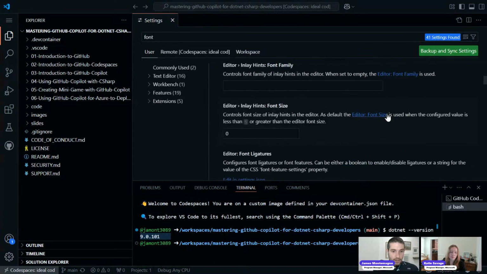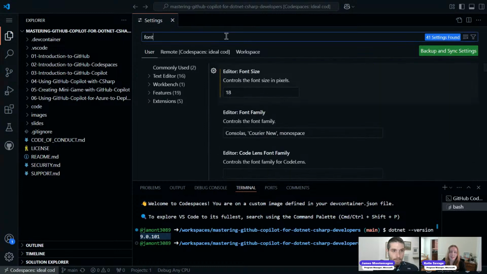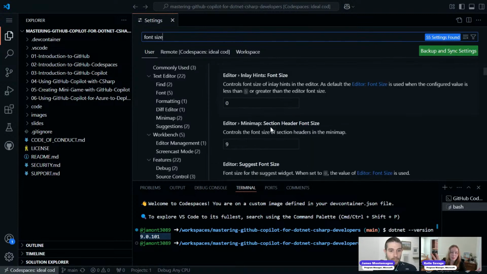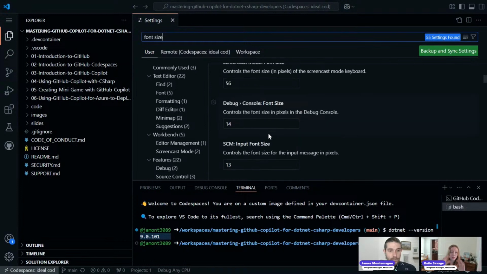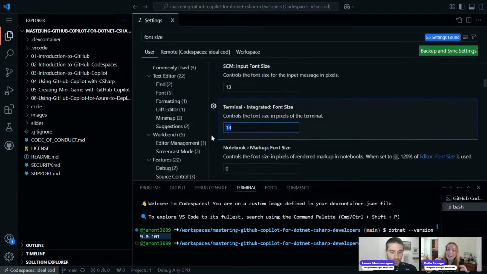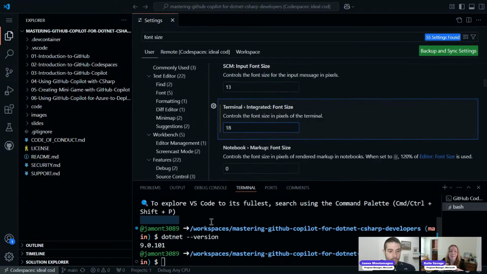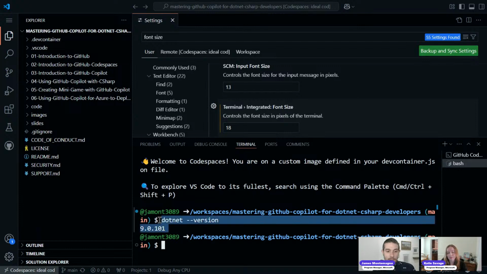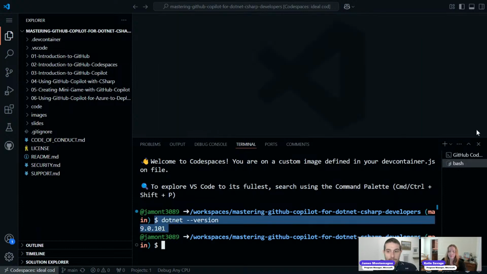And if you ever can't find the settings or something about your codespace environment isn't working for you, use the command palette. That's Control-Shift-P for Windows. For Mac, I think it's Command-Shift-P. And from there, you can really just ask basically what you're looking for and find it. So here, for example, is the .NET version. This has .NET 9 installed. So I have that there.